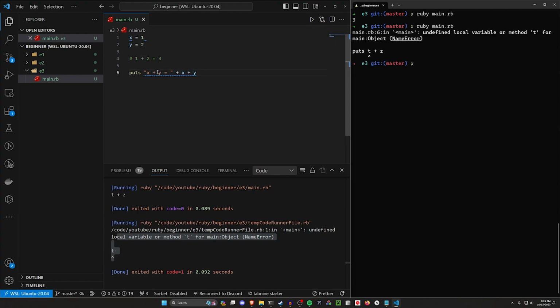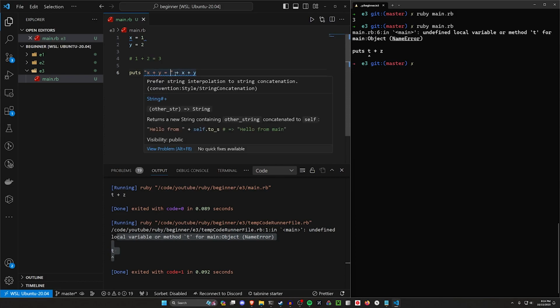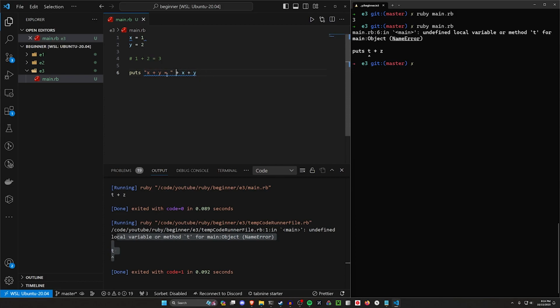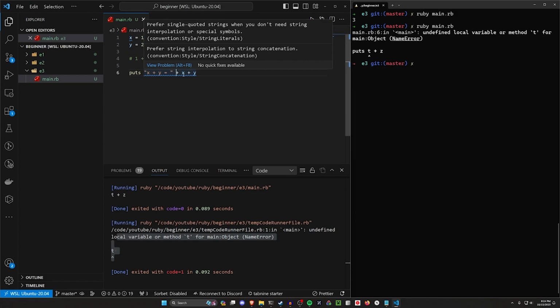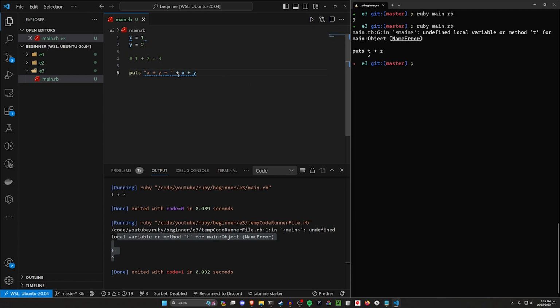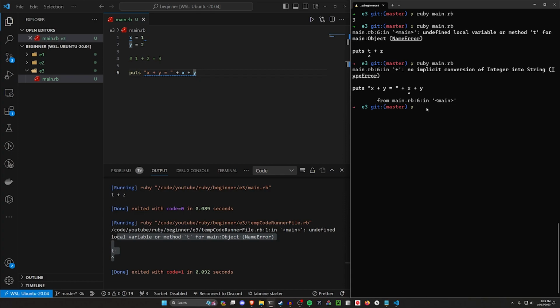So this could either be x plus y equals plus x plus y, or this could be x plus y equals 3, or it could be x plus y equals 1 plus 2. Who knows? Let's go ahead and try to run this. I'm actually going to run it over here so it's a bit more readable. And now we can see no implicit conversion of integer into string.